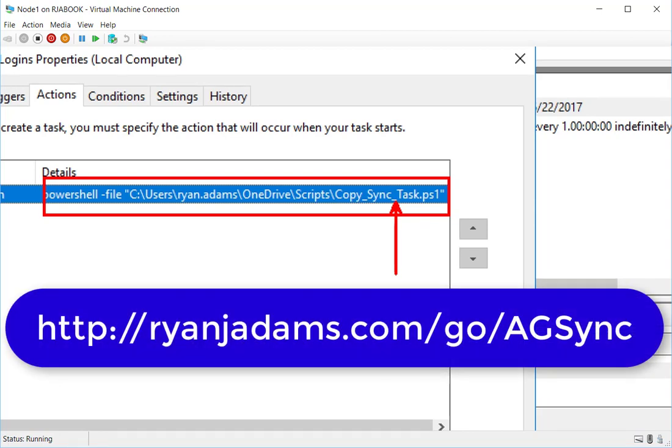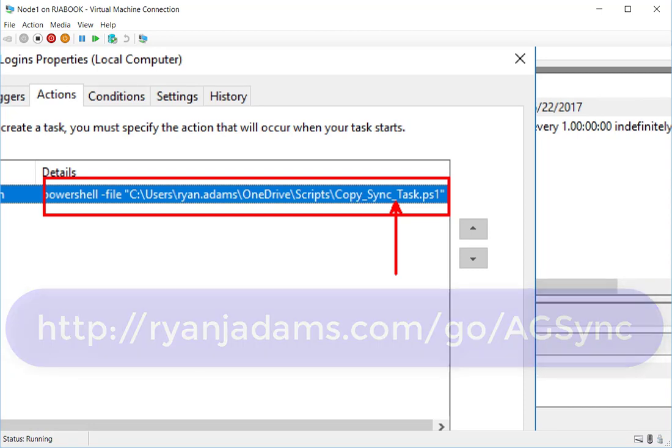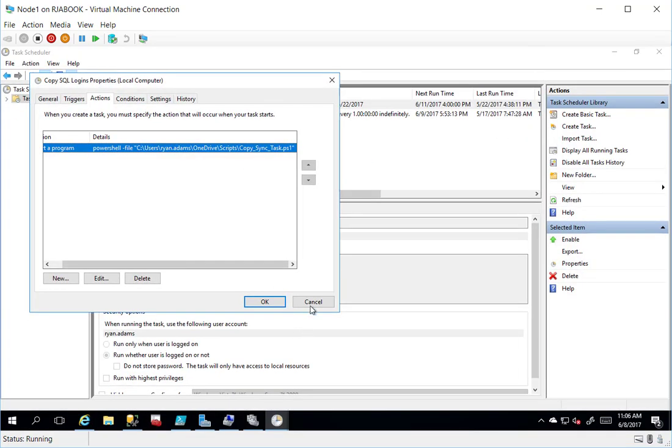I'm going to show you the code here for the PS1. Again, if you're on ryanjadams.com/go/agsync, then you're going to be able to go out and grab all of this code for yourself. Let me show you what it looks like and what it does, and what I really like about this particular method.